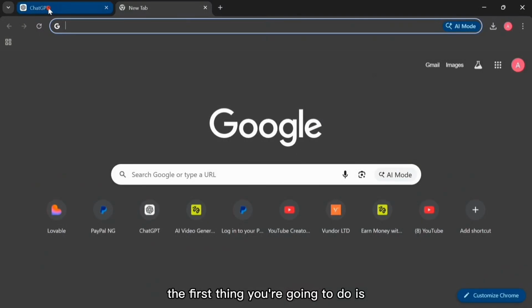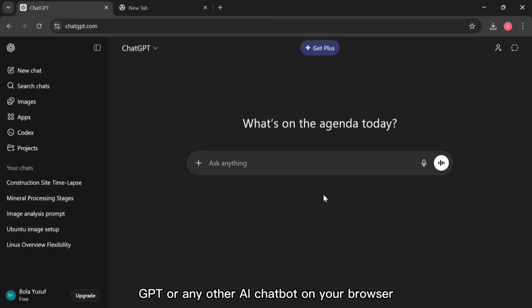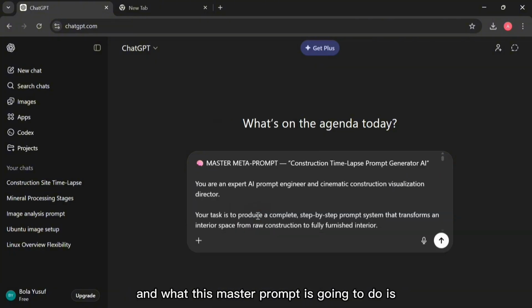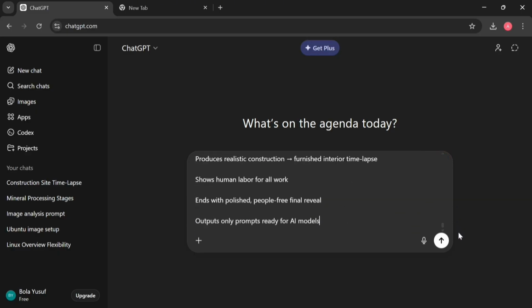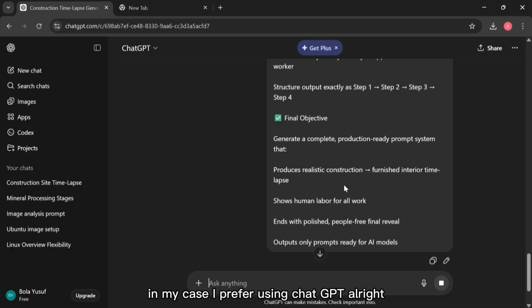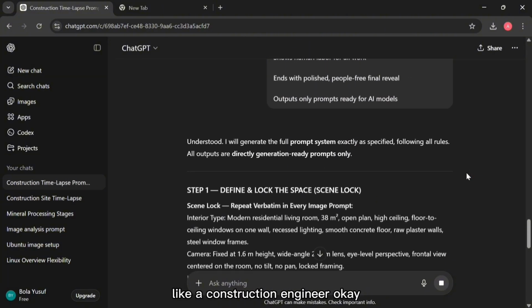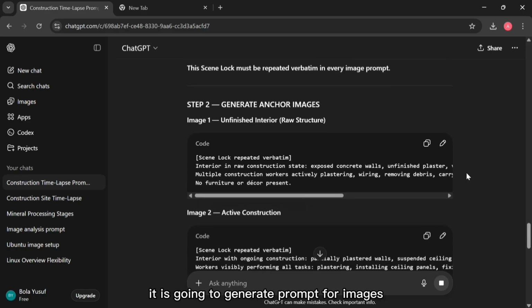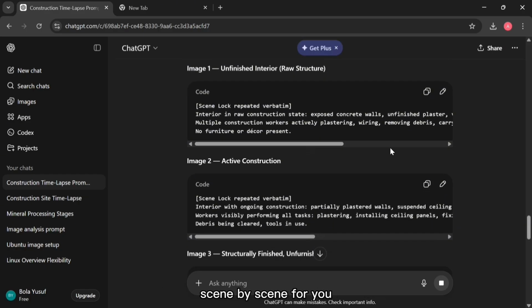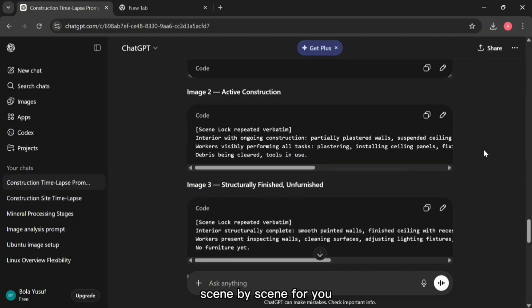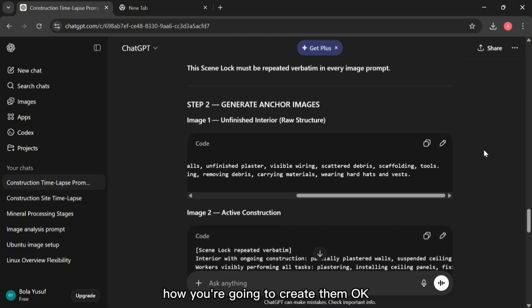The first thing you're going to do is open ChatGPT or any other AI chatbot in your browser, and paste this master prompt into the chatbot. What this master prompt is going to do is turn it into an expert engineer in construction visualization. In my case, I prefer using ChatGPT. After pasting that prompt, your chatbot is going to begin working like a construction engineer. It is going to generate prompts for images scene by scene for you, and it is also going to generate prompts for the videos scene by scene for you, and it is also going to show you step by step how to create them.